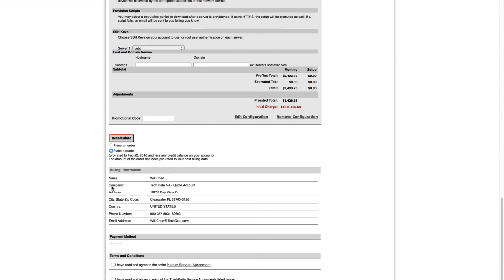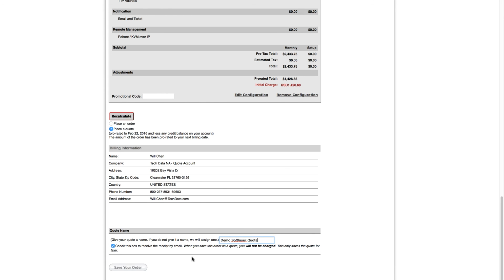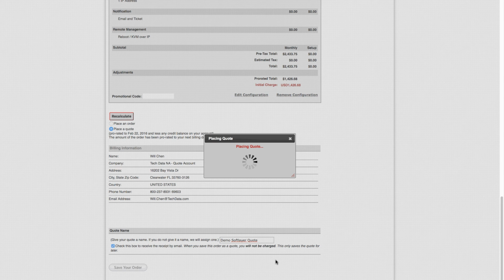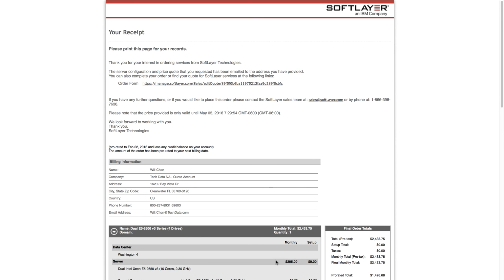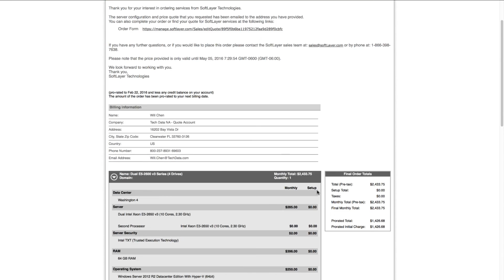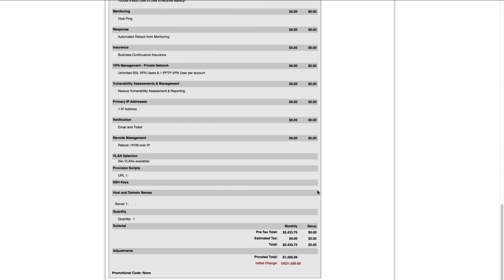Or if you want to place a quote, and that's what we're going to do here, I'm just going to go ahead and save this as a quote. Demo SoftLayer quote. Okay, and then that's it. Just go ahead and hit the save your order. And here is a confirmation that the order has been saved, and it will be sent to the email that is assigned to your account. And that is the process of ordering or configuring or quoting a bare metal server from SoftLayer.